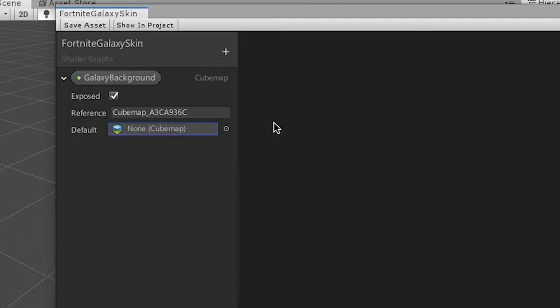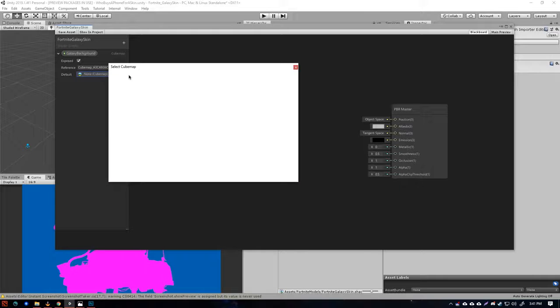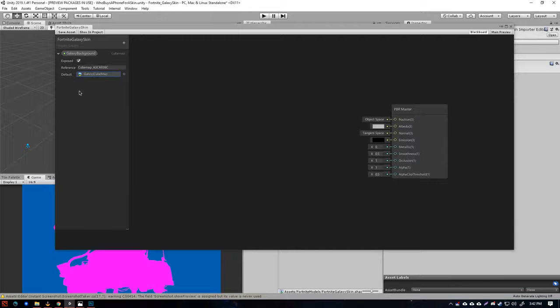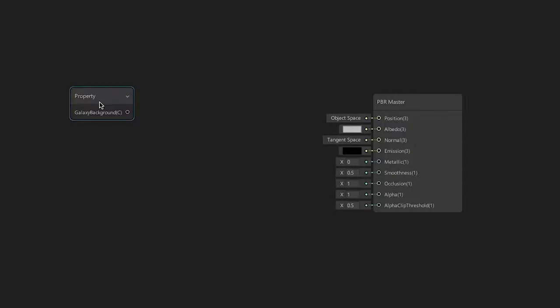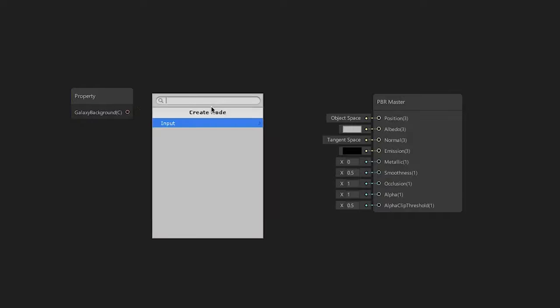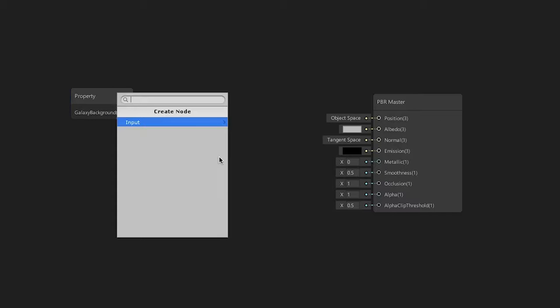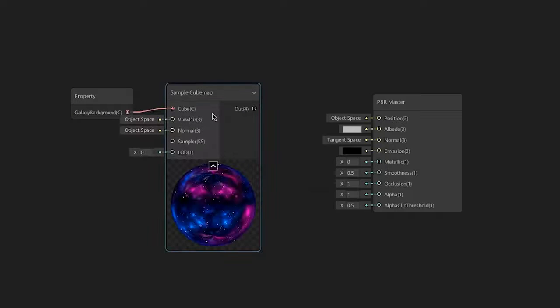And here on the cube map, we're going to click on this little eye thingy and we're going to put galaxy cube map. Now that we have that, we're going to drag this out and do a sample cube map. Okay, very cool.